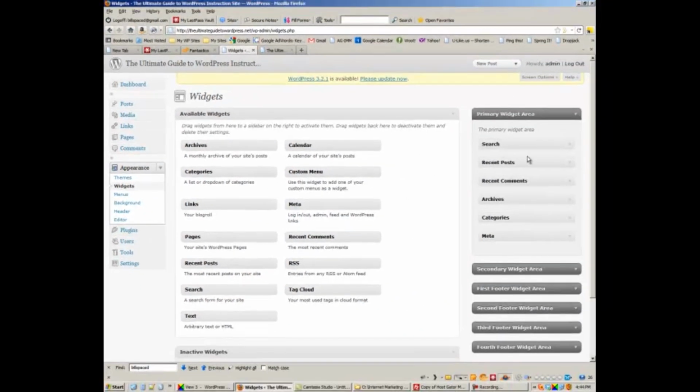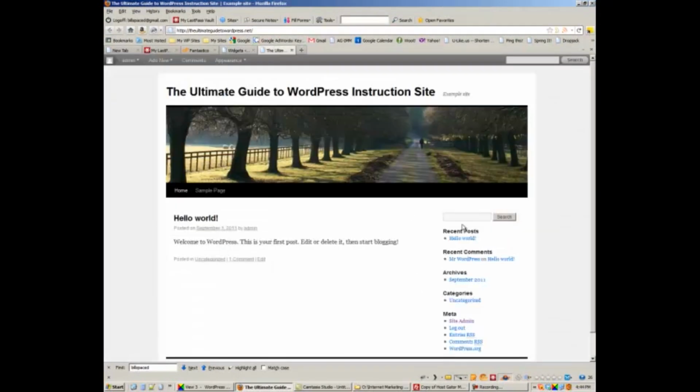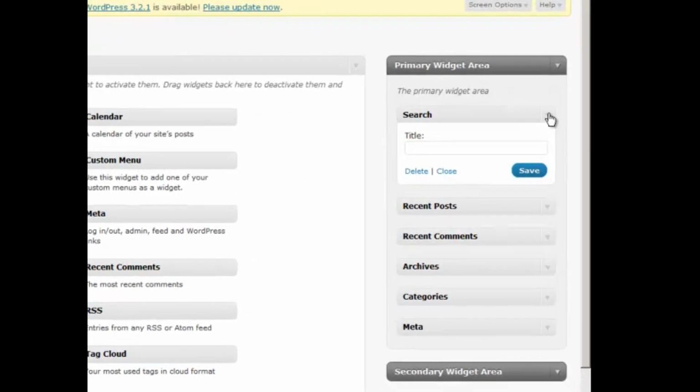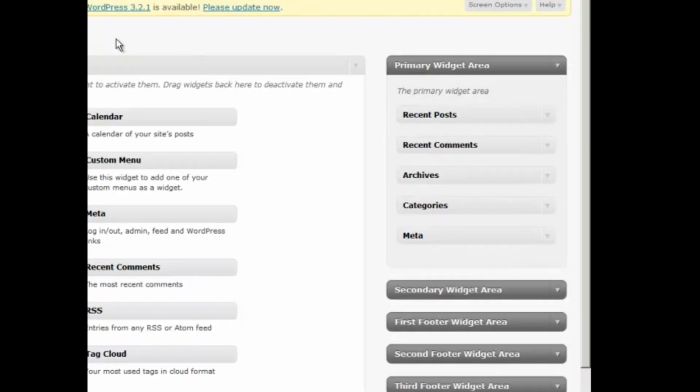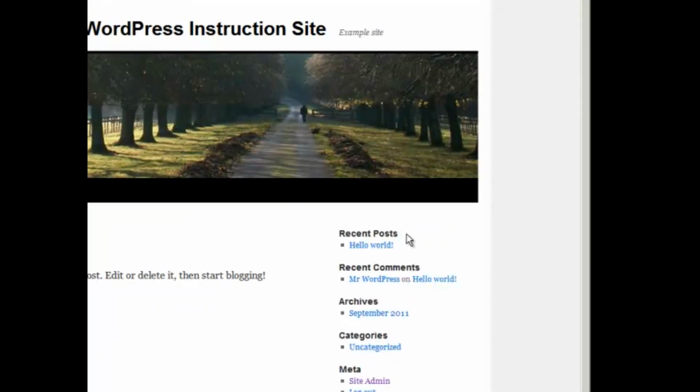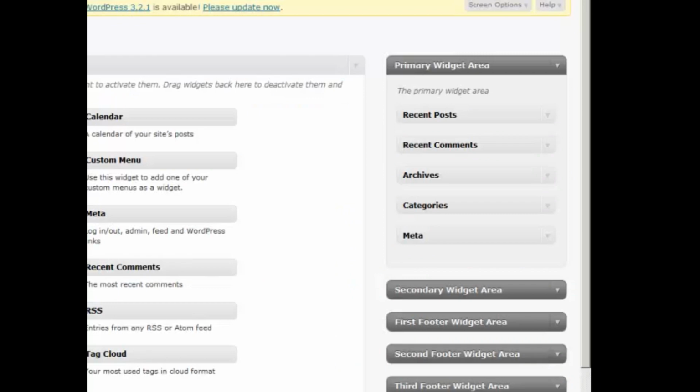See all these widget areas. The primary widget area has Search, Recent Posts, etc. So you can take these out, you can put other ones in. So let's show you search. We can delete it. So it's gone. If we go back and refresh the page, this box should be gone. See how that worked?